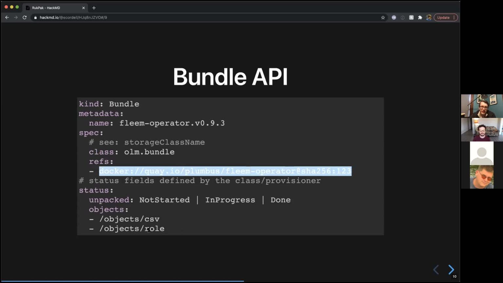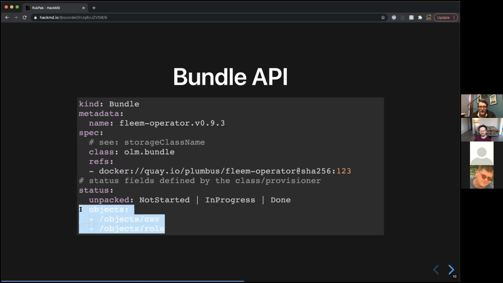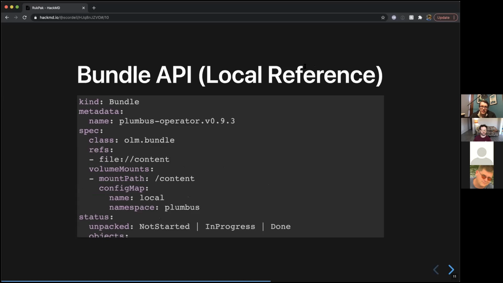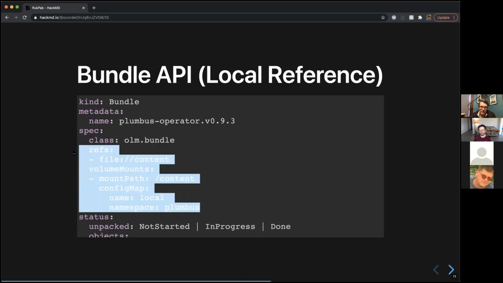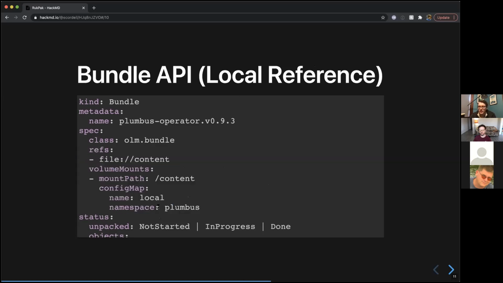And this is, again, I think, going to be defined by the provisioner, what it means to make the content available. In this case, it'll list out all the objects that were unpacked. For our purposes, we want this to not be actually applying them to the cluster. We want that to be just available. So I can read the contents of a role, but that doesn't mean that the role has been created on the cluster, because that's the responsibility of the next API. And then there's a quick example of what it might look like to do this with local content, where we just mount in the data that we want to read.